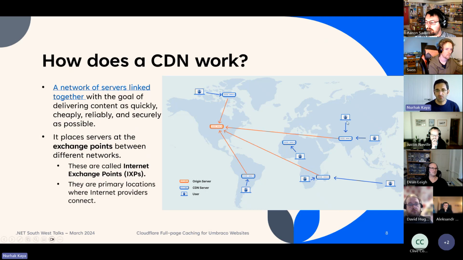So if someone from Asia is trying to reach this website, they don't go all the way to the US server, but they go to this CDN server, and then they get the data from there. And if the data changes, then all these CDN servers are updated so that these people continue to get the data most of the time from the cache servers.